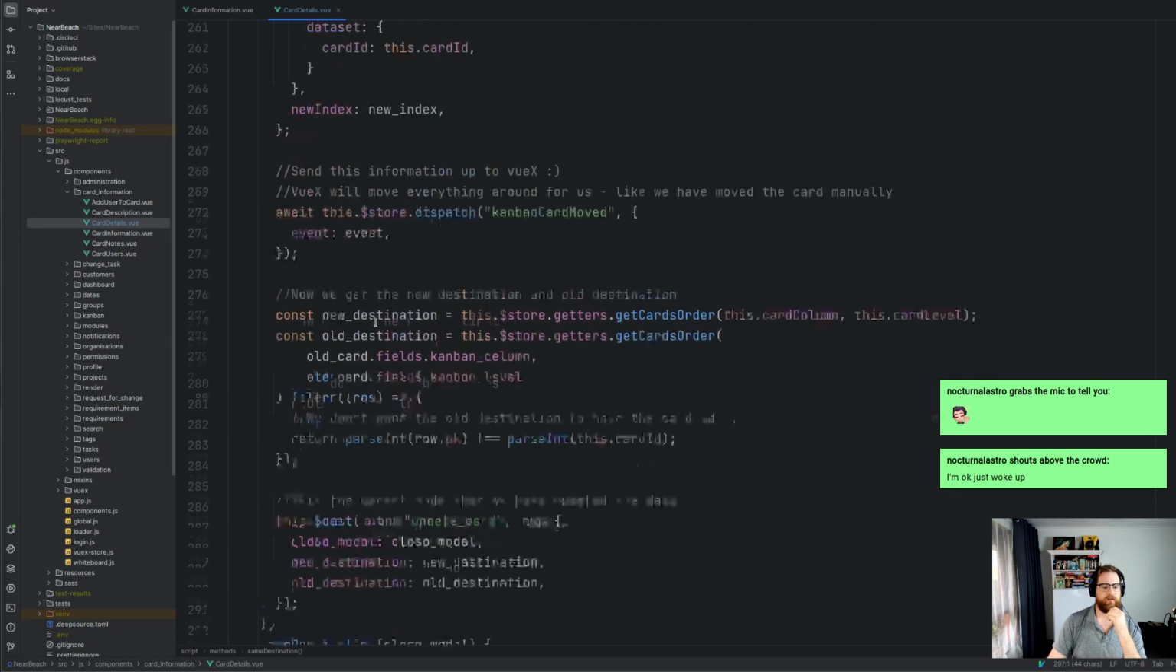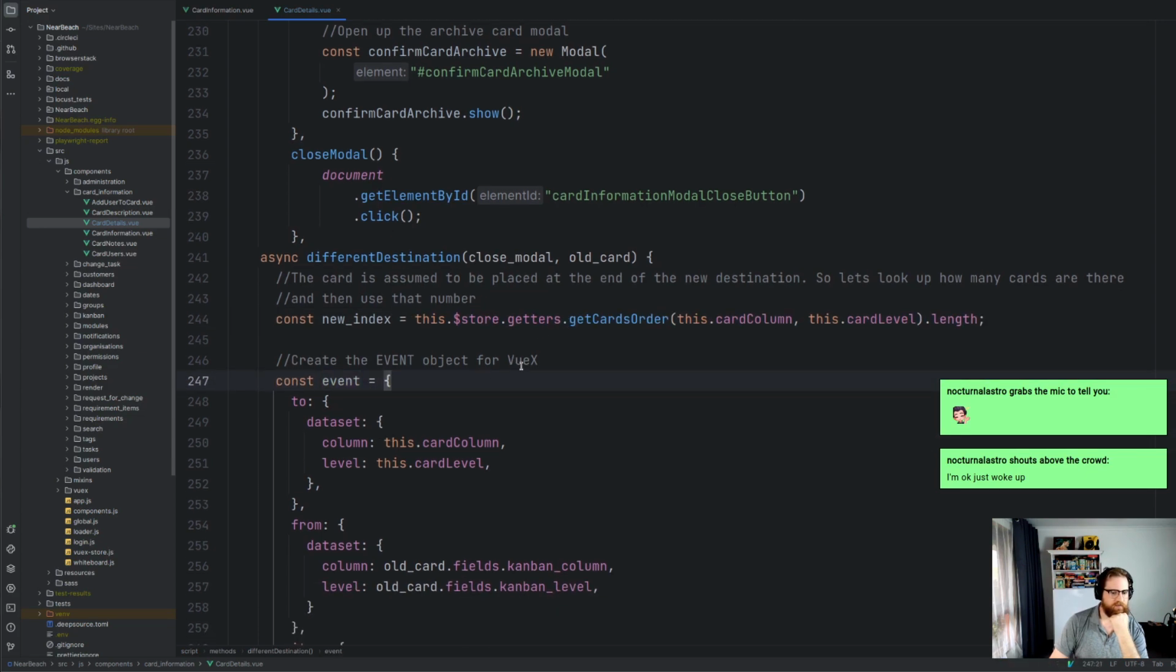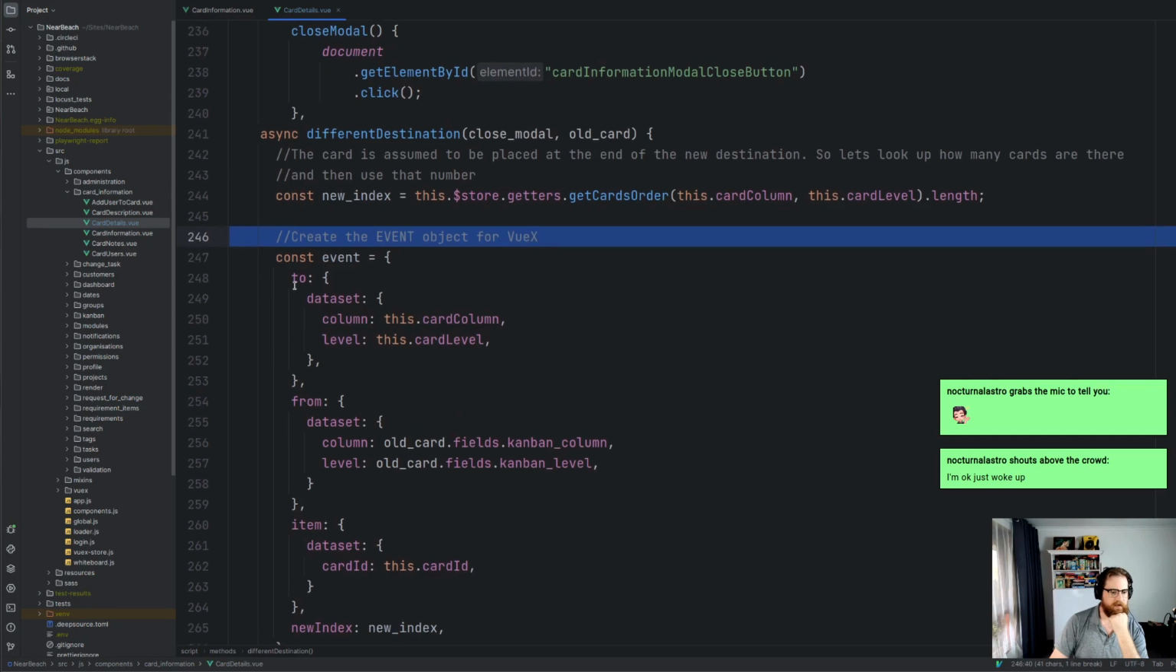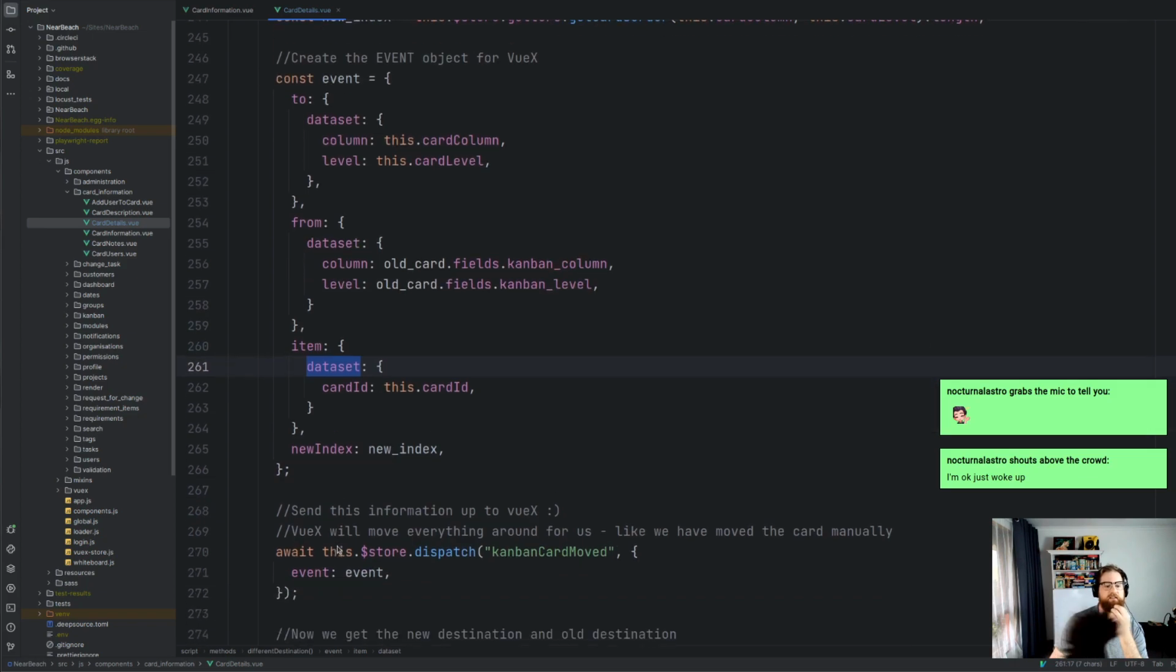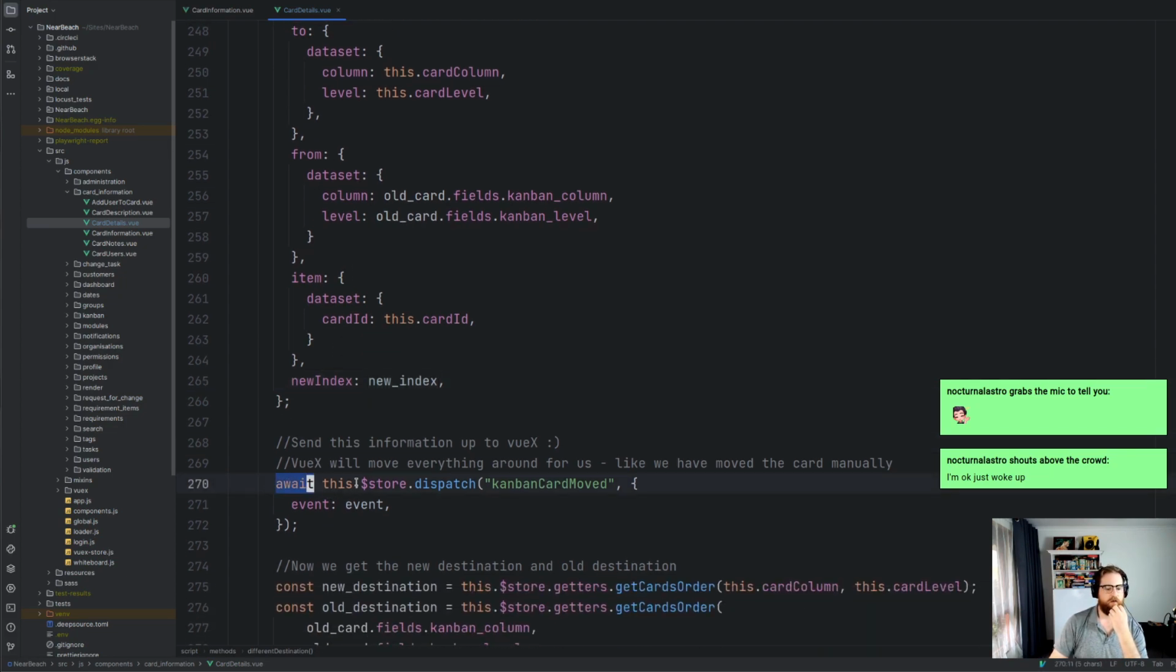Okay, so if we've got a different destination, what we do is we've got the new index, we grab the index, we create an event object for the VueJS. All right, so we've got the to, the from, the item, the data set, and the new index and so forth like that. And then we await, we're dispatching the Kanban card move.